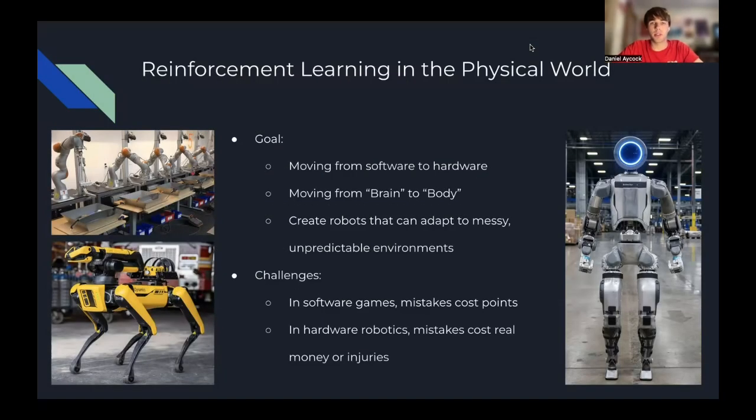Hi, my name's Daniel, and I'll be presenting on reinforcement learning in the physical world. So first of all, the goal here, moving to the physical world, is moving from software to hardware. So moving from brain to body is kind of the analogy, which allows us to create robots that can adapt to unpredictable environments, not so perfect, like in software.